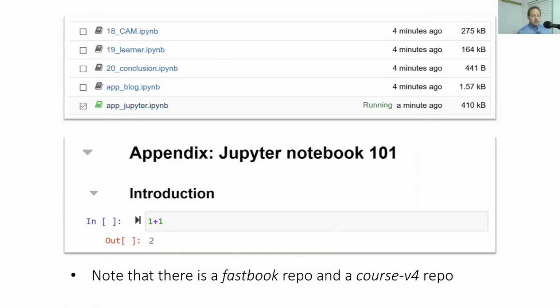Step one is to get your server set up by just following the instructions from the forums or from the course website. The course website will have lots of step-by-step instructions for each platform. They will vary in price, they will vary in speed, they will vary in availability, and so forth.